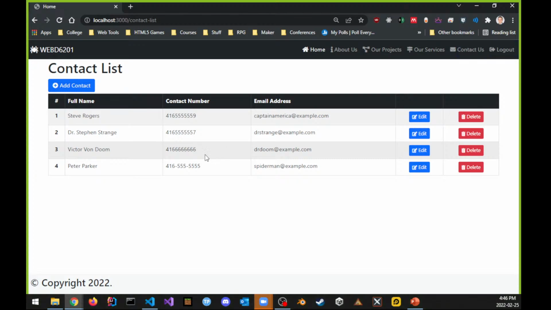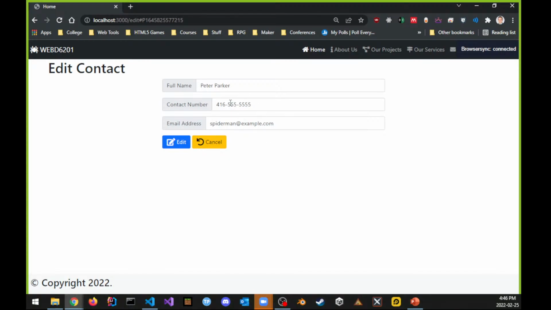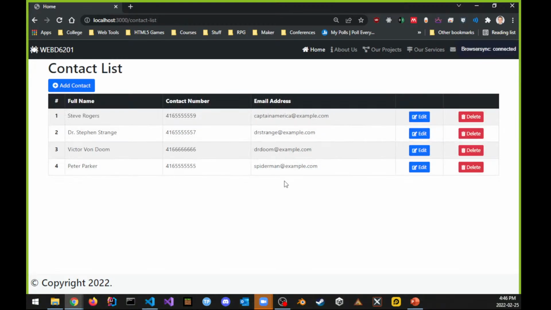This is good. I want to now edit this one. And I want to make sure that the phone number matches the style of the other ones. And we're good to go. We've done read, create, right? Create, read, update, and delete. We've done all the CRUD functions.